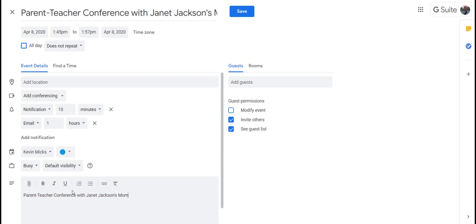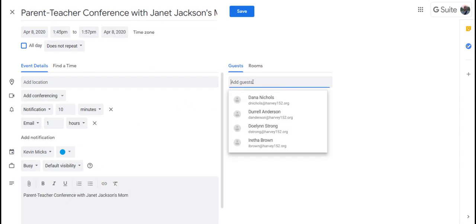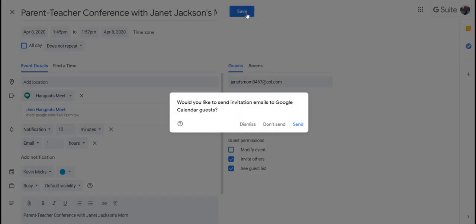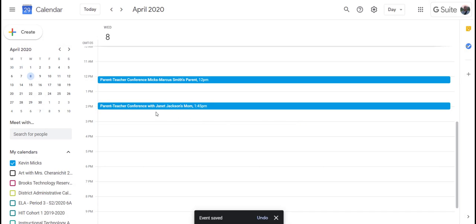I'm going to copy and paste that to the description, even though that's optional. I'm going to make sure that I carefully copy the email address of the parent that I was given. I'm going to double check that email to make sure that that's the email that the parent provided. And once I'm certain it is, I'm going to go ahead and click save. And then I'm going to make sure I see that it added my Hangouts link. Perfect. And I'm going to click send. And now I've got my appointment with Janet's mom and with Marcus's parent as well.